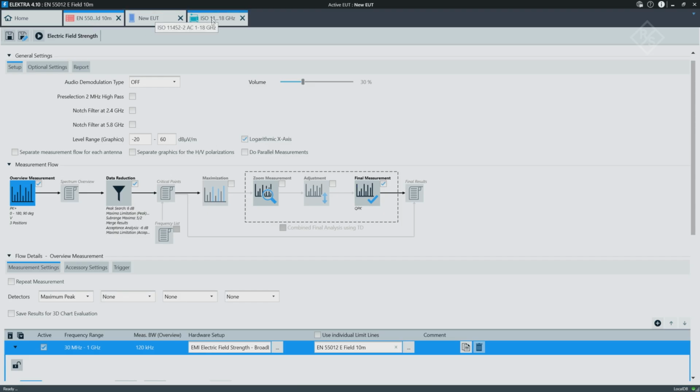I can drag that tab from the window and move it to another screen. So I can easily use several screens, several resolutions to keep the overview on what is happening. And even if I run a test, I can go back to test templates, modify templates, work on hardware setups, work on reports while the test is running.